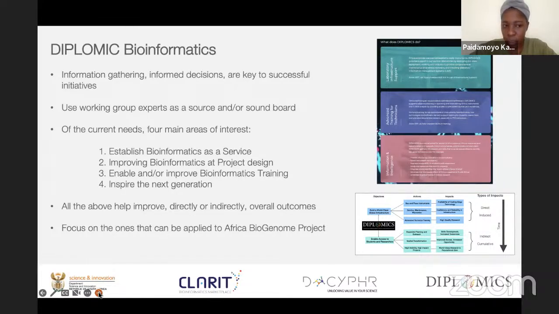That helps us best shape our initiatives. So with that, we have at this stage seen 4 main needs or areas of interest, which are to establish bioinformatics as a service, to improve bioinformatics at project design, enable or improve bioinformatics training, and inspire the next generation. The 4th one Tim already touched on, where he spoke about the outreaches to high school.